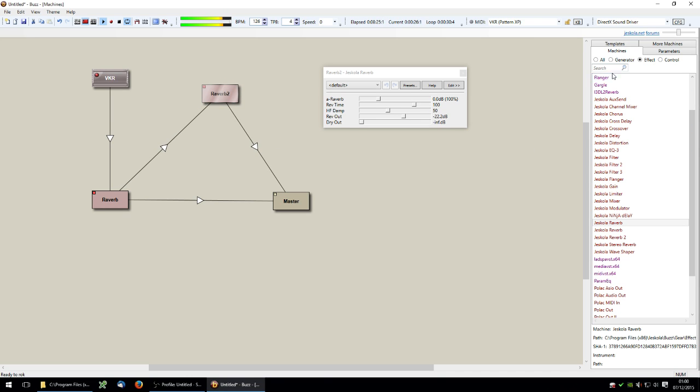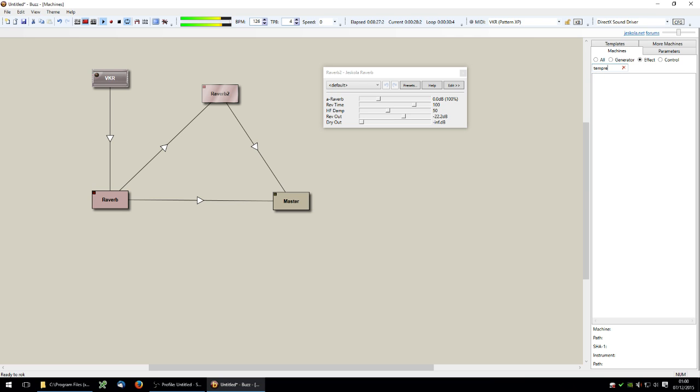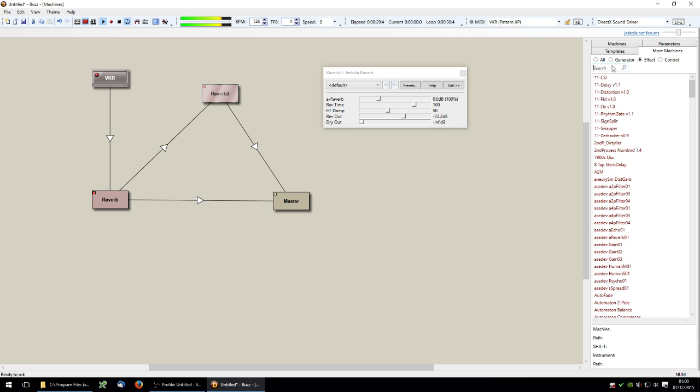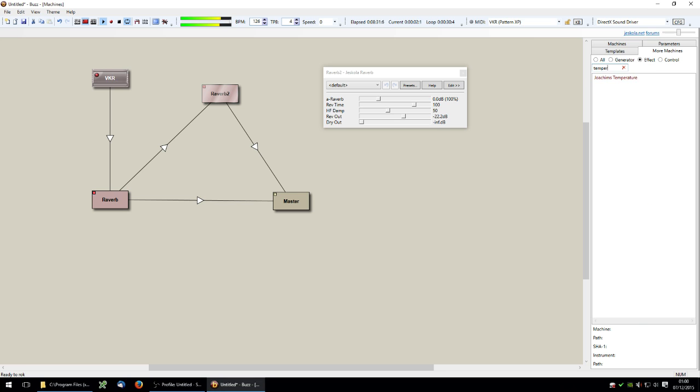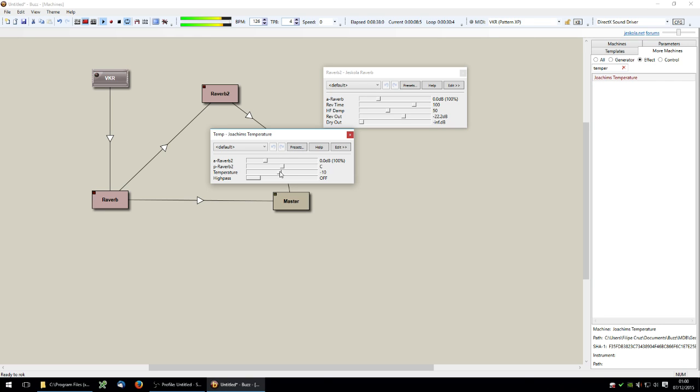I can put, for example, a temperature on it. Temperature from here. So I love Joachim's machines. All of them are very good. The temperature can do a lot thicker sounds with it, and you can also cut the below.